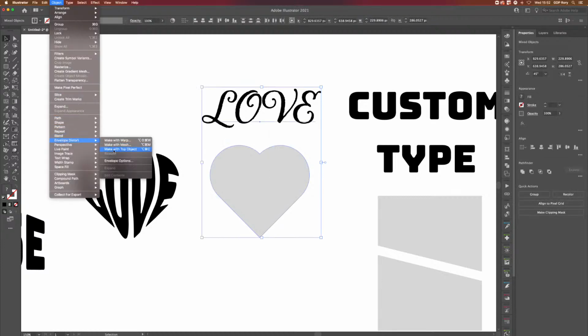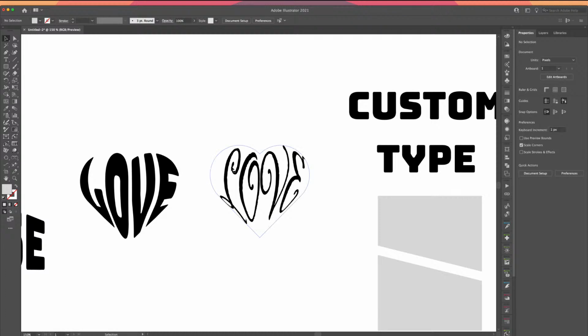And go back to this, Make with Top Object. You can see it's filling the heart shape more, but it still just looks an absolute mess. You would never actually really be able to tell that this is a heart shape. And that's something where a much bolder font is going to fill that space better. So it's something to always consider.